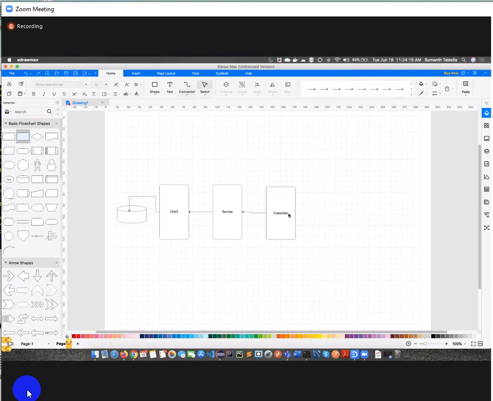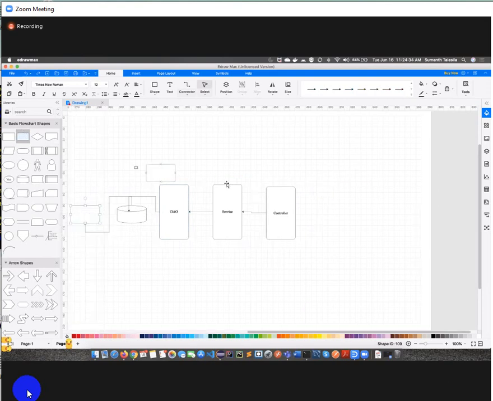Are we clear? Controller is going to call service. Service is going to call DAO. DAO is really going to interact with the database. So this is the architecture. Now, the most important thing is JSPs, the presentation logic. We are going to have a couple of JSPs here.